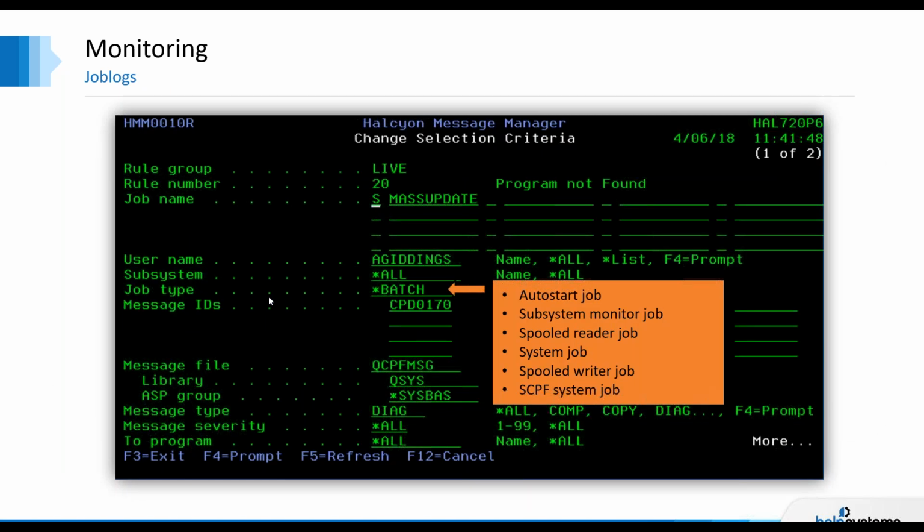Job logs. This is powerful. This is one of my favorite parts of Halcyon. We've traditionally been able to monitor for jobs completing, or things we expected to complete. The job log monitor, which is in level 1, so it's therefore in levels 2, 3, and 4, has the ability to monitor active jobs. So we can look inside the contents of the job log of the active job.